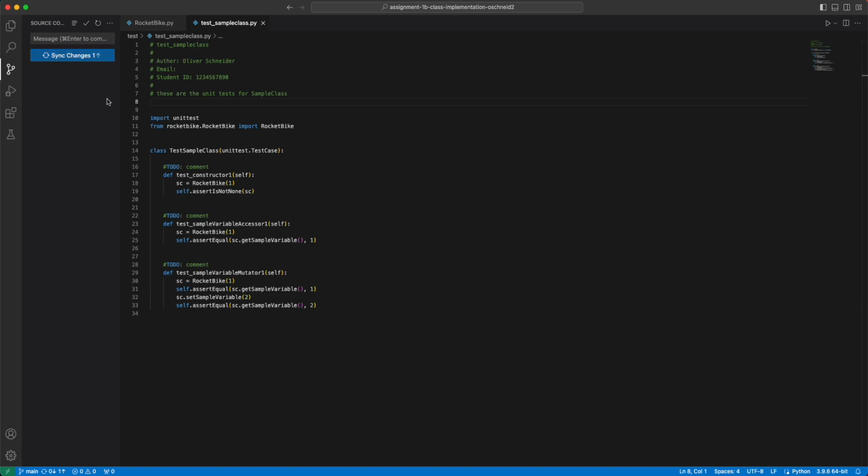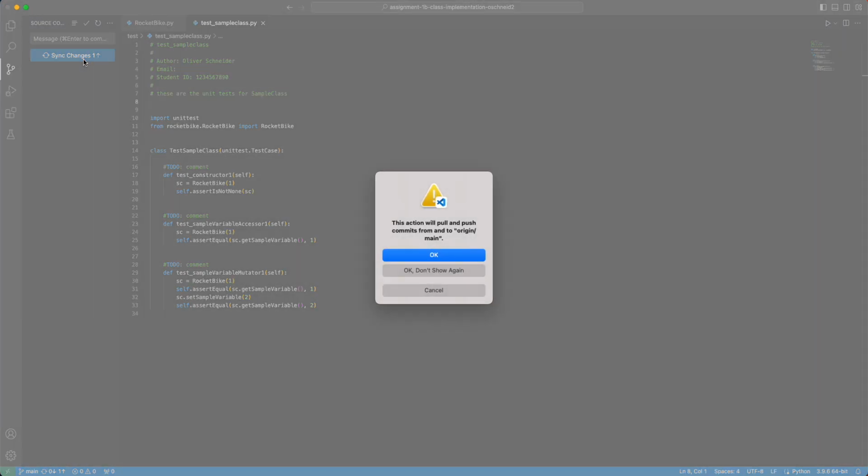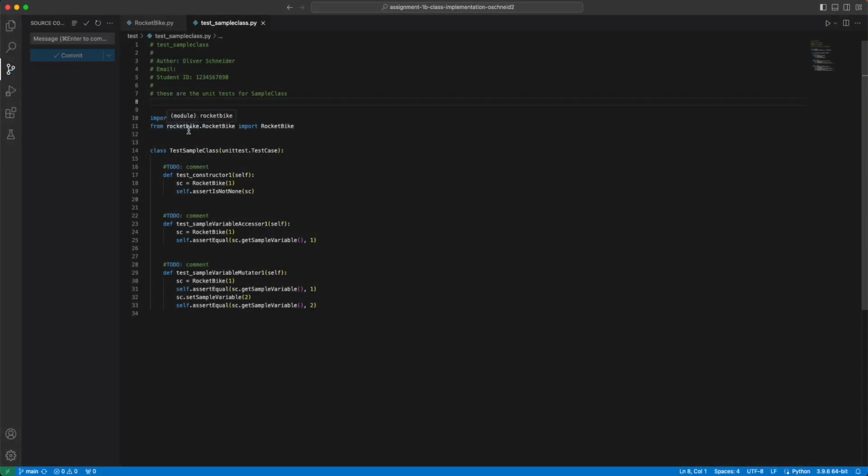Now you'll see that sync changes has appeared over here on the left. When you commit, it only saves it on your local machine, such as your laptop. So then I need to click sync changes to push that to GitHub, and you need to do this to submit or else we don't have your code. So I'll click this, it'll push to origin/main, which is the main branch. In this class, we don't talk about branches typically, so don't try and work with them unless you have additional experience or resources for Git. But I'm going to say OK. So now it's syncing it and it's committed.